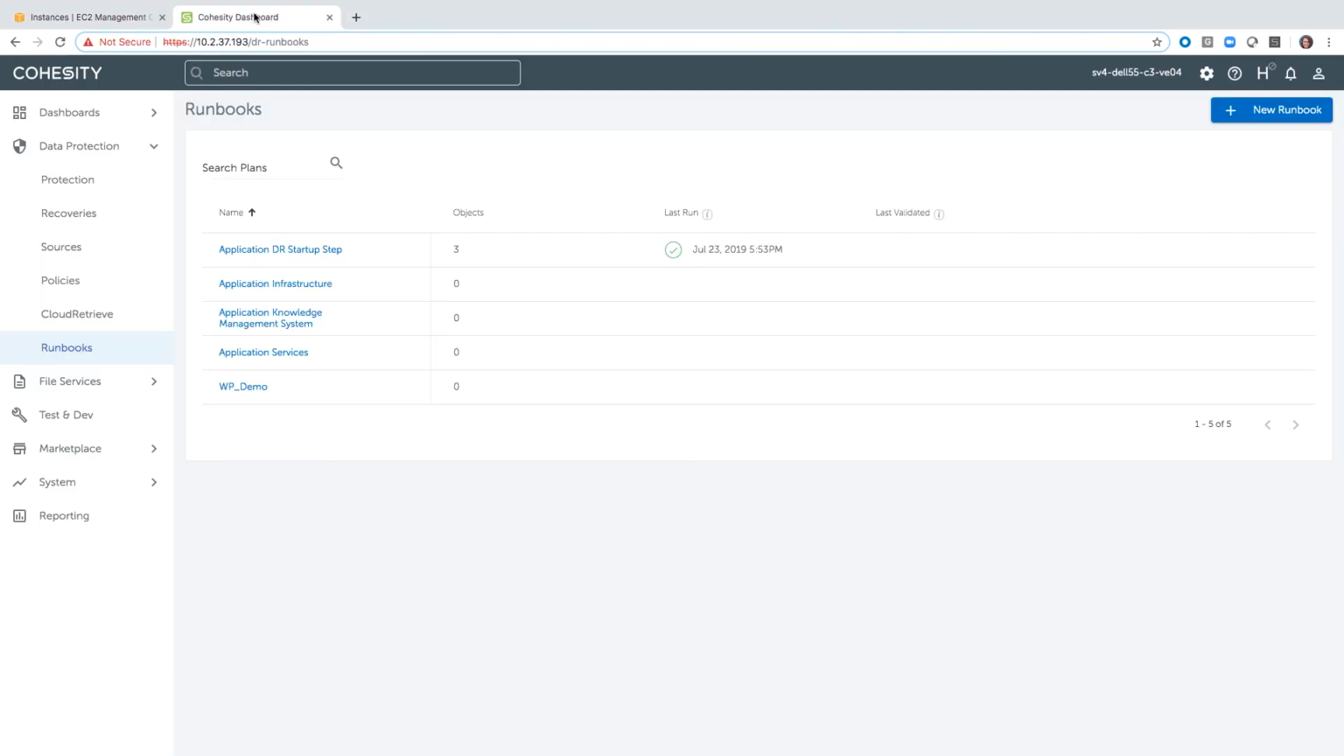So now we can head over to the Cohesity dashboard. We can verify that the process successfully completed. And so we have done full circle. In a matter of moments, we have created our DR runbook, we validated it, and we executed it. And we now have a disaster recovery environment in AWS Cloud.